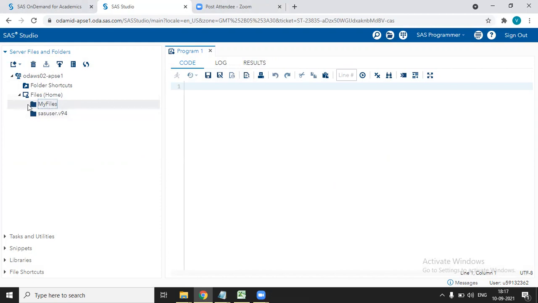For now, we can't see a triangle symbol in front of my files because this folder is empty. When you upload some files in it, the triangle symbol will appear in front of my files, and when you click on that triangle symbol, you'll get the list of the uploaded files in that folder. So we are done with the first task, creating a folder to upload the file. Now we'll see how to upload the file.